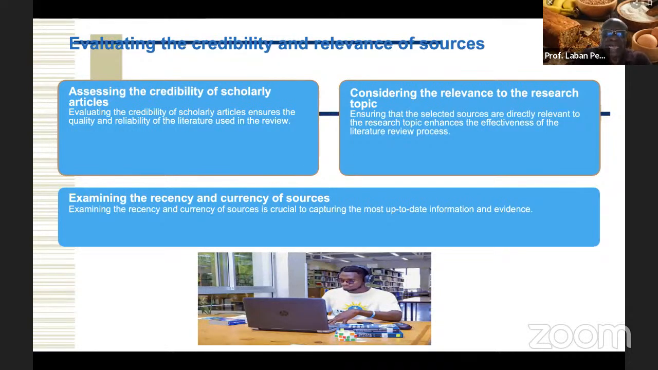Some of us are so blind. We keep picking articles and books and monographs and everything else you want. But you're not evaluating the credibility and relevance. So you're wasting a lot of time. You end up with your study room packed with the materials, but they're not relevant. So I want us to be careful.